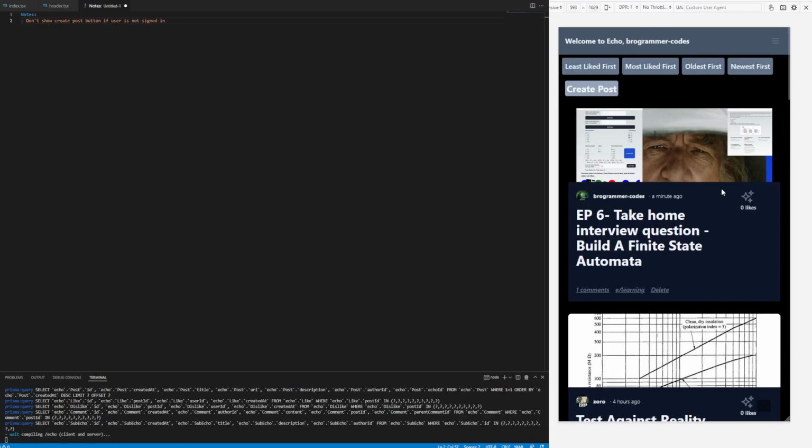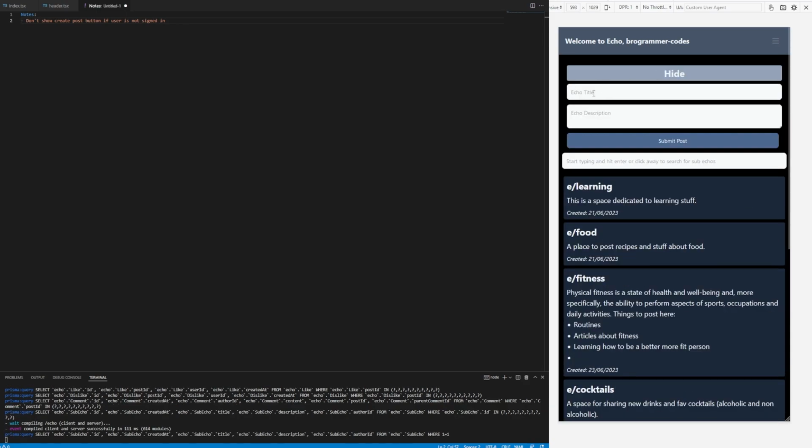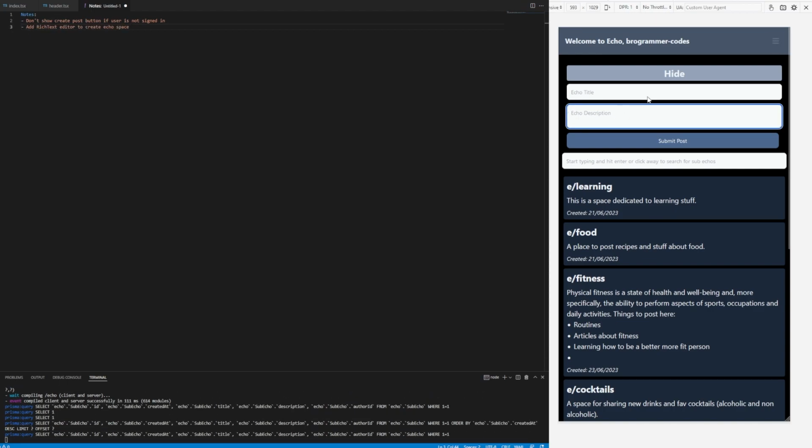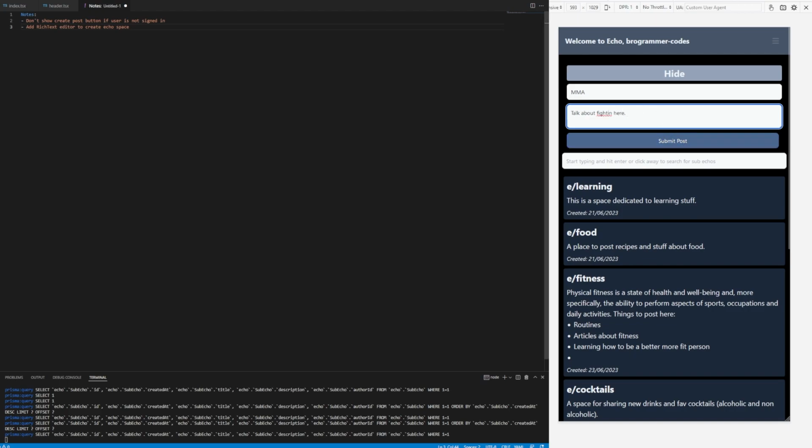Let's walk through how to create an Echo Space. So here, you can call it what you want. I need to fix that as well. I would want a rich text editor here for when I create the description. So let's just create an Echo Space for MMA. Posting links about MMA or discussions about MMA, stuff like that. That probably needs to be updated too.